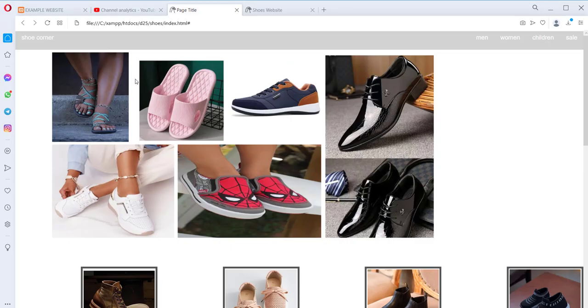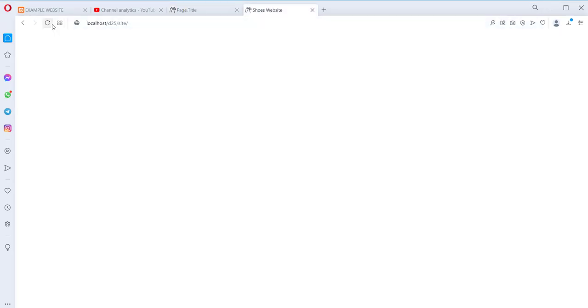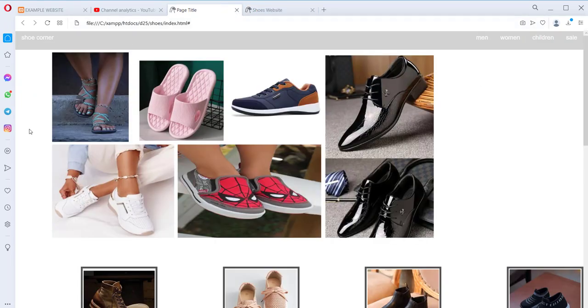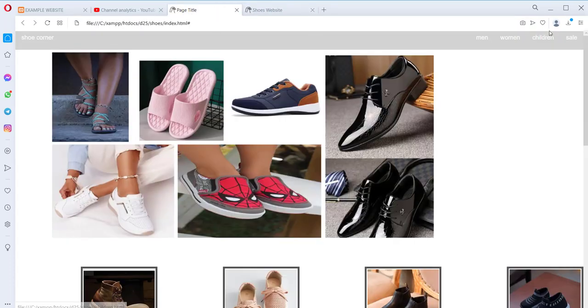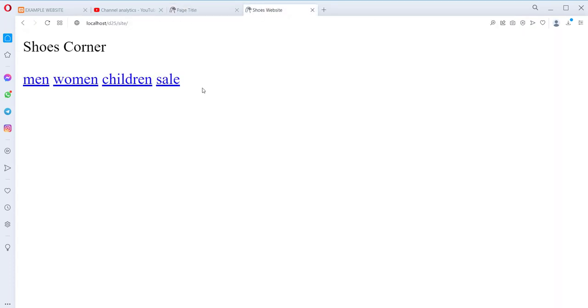We come back to our page. We can refresh and see the following. So we've got our shoes corner, we've got our men, our women, our children, and our sale. So that is the first part of our page. But as you can see, we've got it this way, where we've got our shoe corner, men and women, but we want to then make this section look like that section.